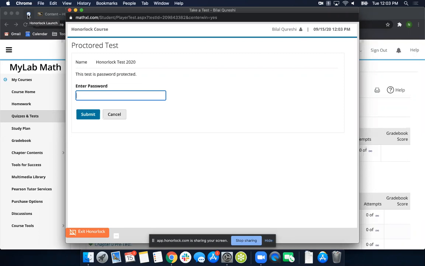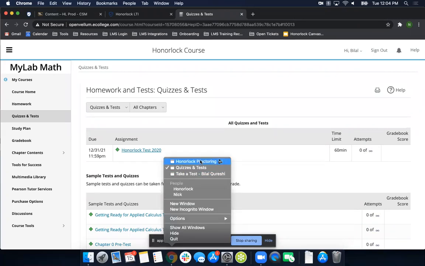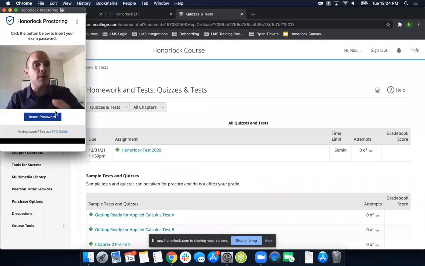On a Mac computer, it's a little bit different. My webcam window is active right now, but it's hiding behind my other windows. So I can drag these windows and move it over if I want, or also on a Mac, if I was to right-click Chrome, I'll get this drop down and I can access Honorlock proctoring. That will bring my webcam window to the forefront as well.